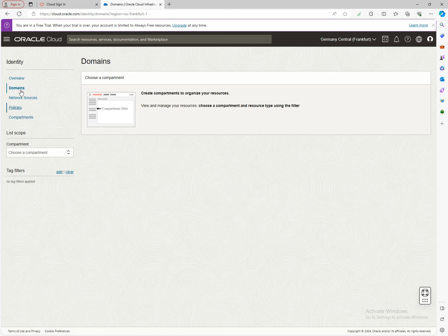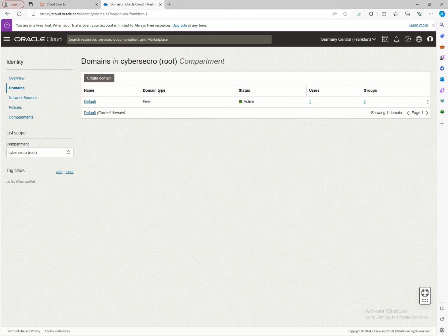Now, if you move between them and you haven't selected any compartment, you'll not be able to see anything. But in case you selected a compartment like I did right now, you're going to see that you have, by default, a default domain. So what is a default domain? A default domain, or an identity domain, that we have in here.